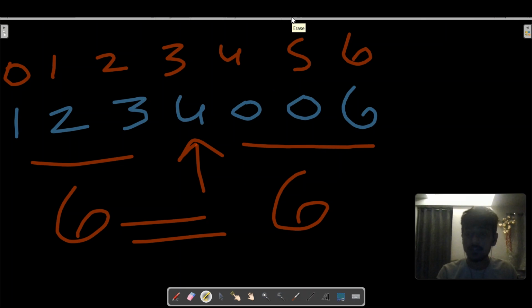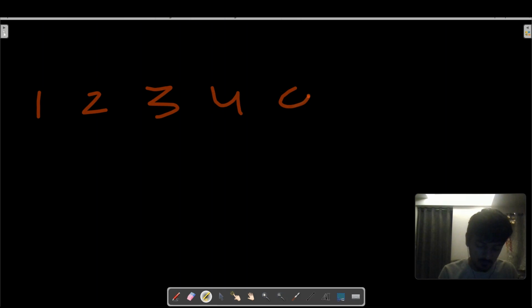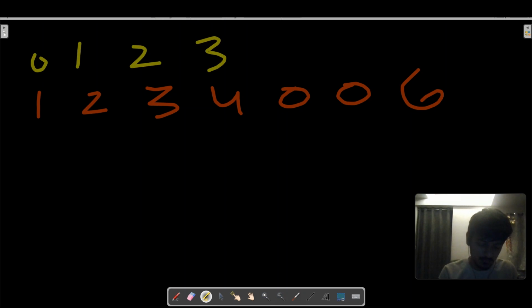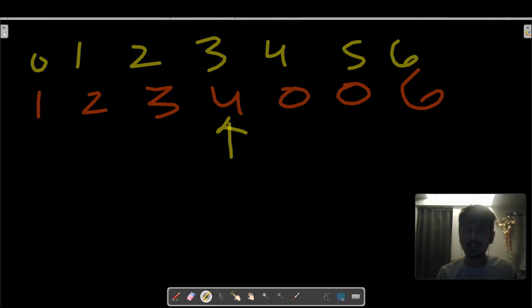So now first I will erase this. You may skip this. The question is 1, 2, 3, 4, 0, 0, 6. Let me give the indices: 0, 1, 2, 3, 4, 5, 6. First of all, we have to find which is the middle element. The middle element is this 4, and this 4 is at index number 3. Now, what is the size of this string? The size is 1, 2, 3, 4, 5, 6, 7.